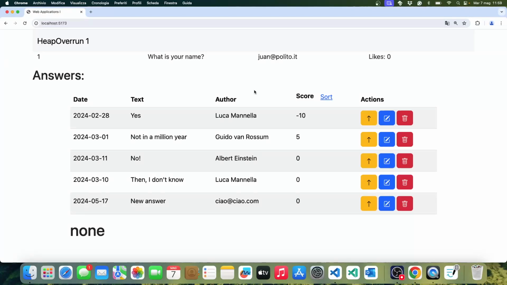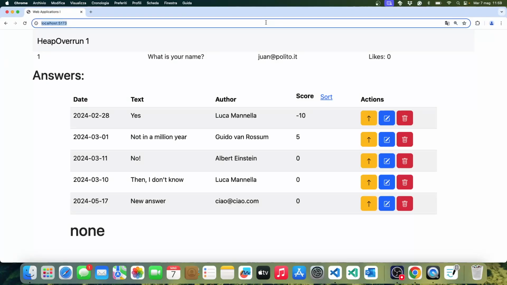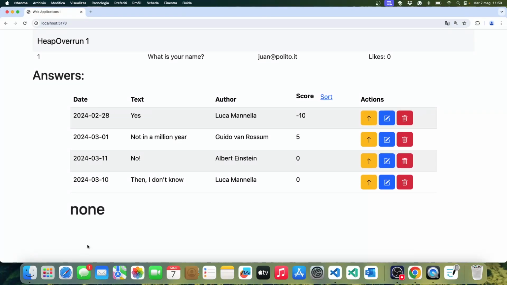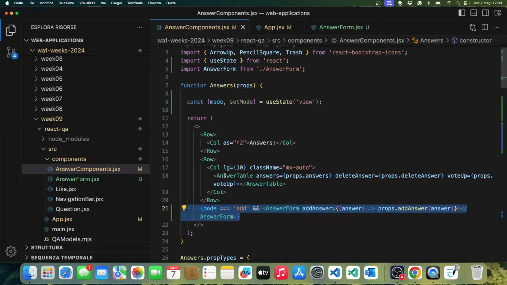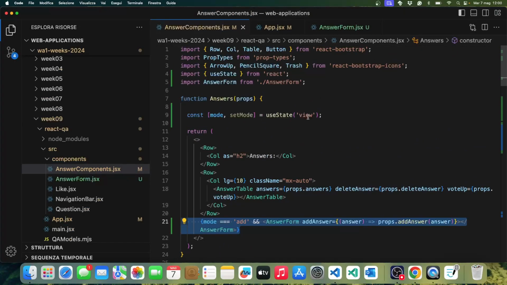In this case, when we update our app, it won't show the form anymore. And it's fine that it doesn't show the form because we initialize this state variable as view, or we can call this default. That means, like, without anything.